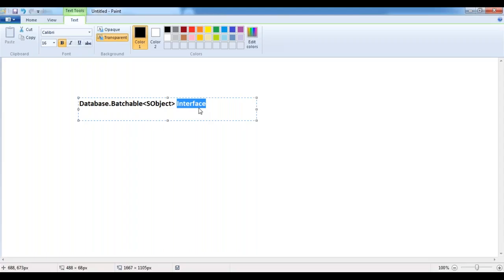Interface also has some methods available, but those methods don't have any implementation. No body, no business logic inside those methods. We have to provide the implementation for those methods. That is the difference, nothing else. Now, database.batchable is a ready-made interface given by Salesforce, which contains all the functionalities to divide the records into various small batches, and we can process each and every batch record separately.